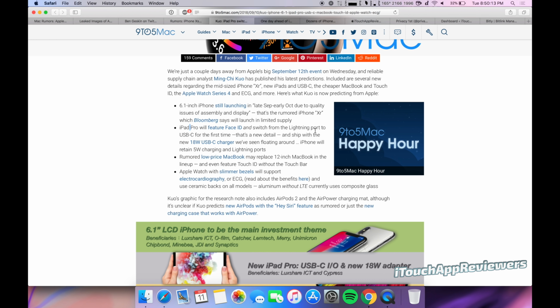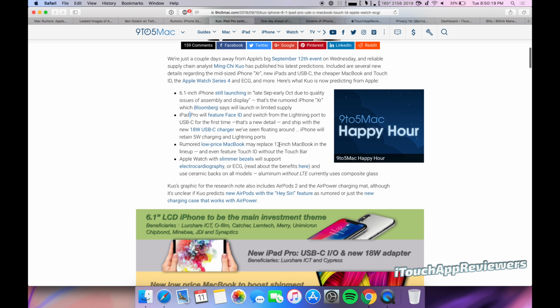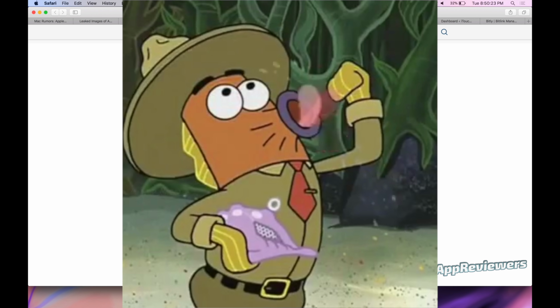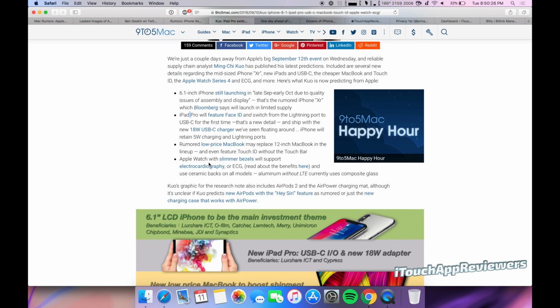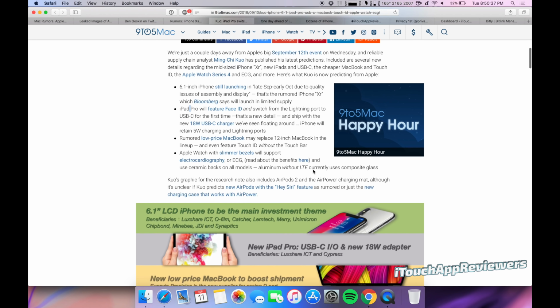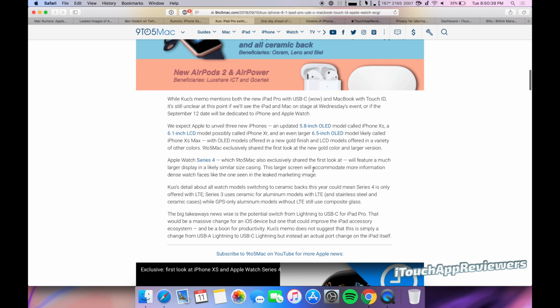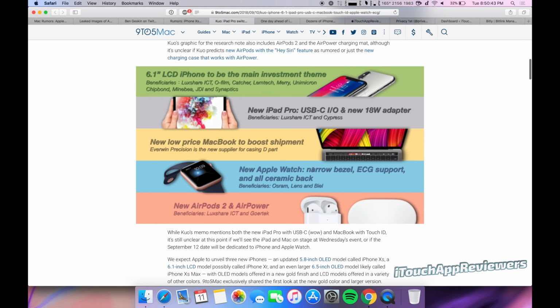iPad Pro will feature Face ID and switch from Lightning port to USB-C, and will also have the 18-watt adapter. Low-priced MacBook may replace the 12-inch MacBook, so I know a lot of people have been wanting that. Apple Watch with slimmer bezels will support electrocardiography, ECG, and use ceramic backs on all models. Aluminum without LTE currently uses composite glass, which is still fine, but whatever. So here's that graphic, which we already showed you. So yeah, I guess we'll see.